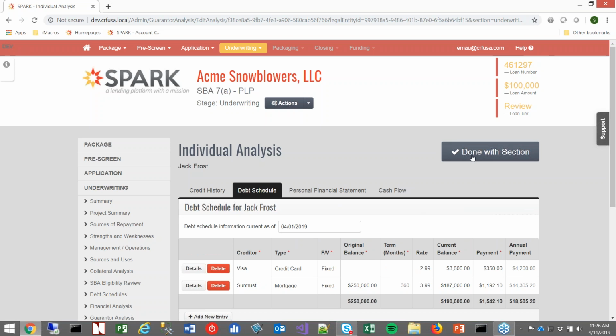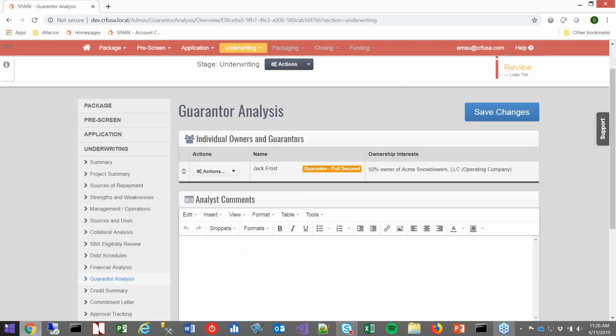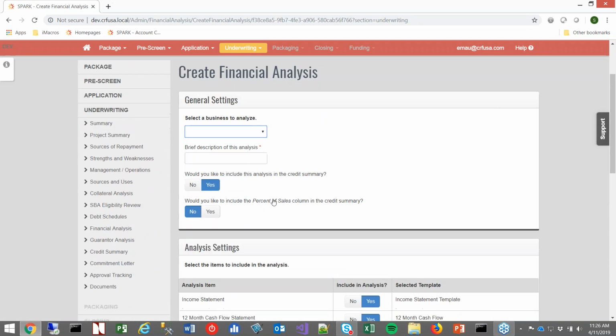All right. I'm going to go ahead and leave my debt schedule, and let's jump into some of the other financial analysis related improvements that are going to be in this release. All right, so I've already created a financial analysis, but just ignore that. I'm going to touch on that. I'm going to use this one in another one of my demos coming up, but let's go ahead and create an analysis. This screen hasn't changed all that much. I'll highlight what's changed here.